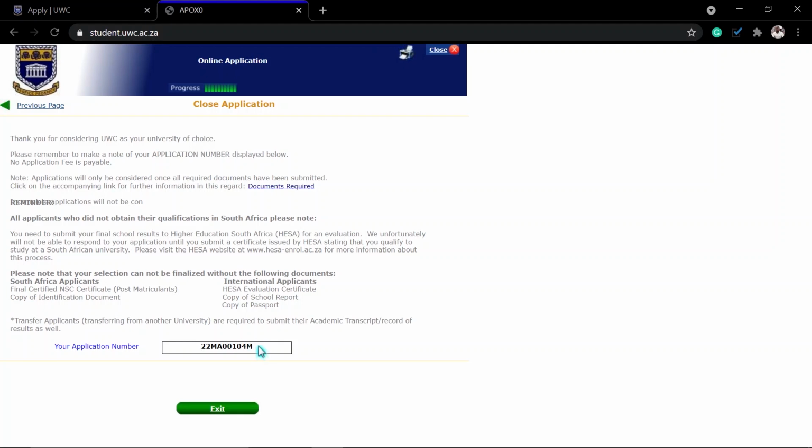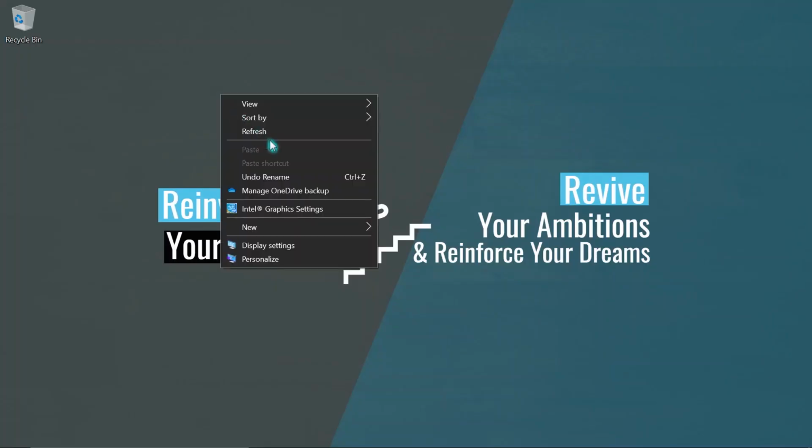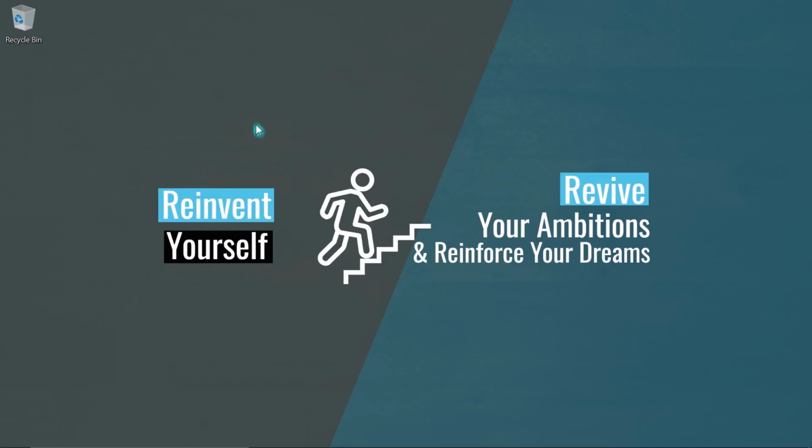So the documents that are required, please note that your selection cannot be finalised without the following documents. Number one is all certificates. You need a matric certificate. You need a copy of your ID. International students need this. You can click here to read the required documents for you and everything. So ladies and gentlemen, just like that, you have simply applied at the University of the Western Cape.